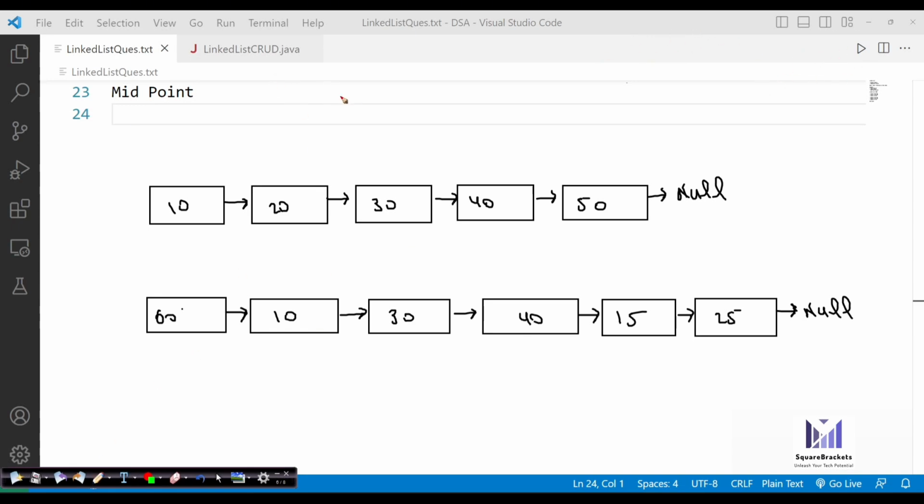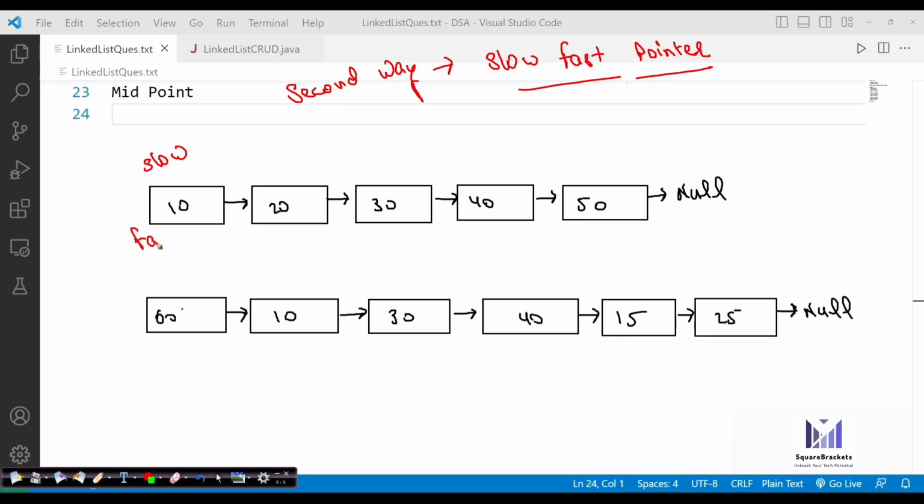The second strategy, the second way we are going to use, is known as the slow fast pointer, or we say it is a 2-pointer approach also. In linked list, there will be a lot of questions that we are going to solve with the slow fast pointer approach. So what is the slow fast pointer approach? It says that take 2 variables, slow and fast. Both of them initially will start from here, slow and fast.